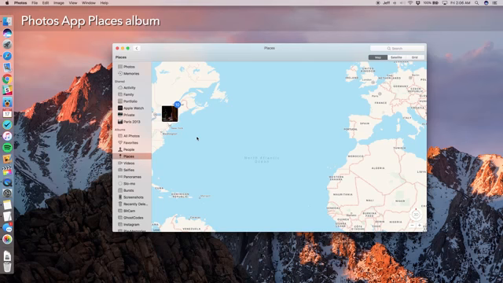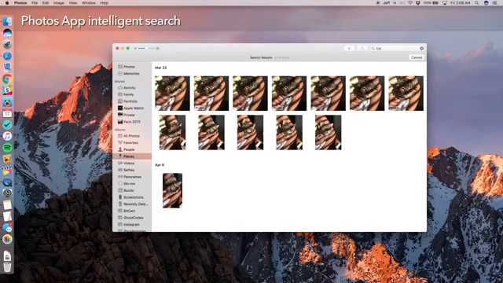They're actually placed on the map in those specific locations, and then you can access your photos that way. And there's also intelligent search. So let me give you a quick example. If I search for the word cat, guess what? It's going to find all the pictures in my library that contain cats, just like that.